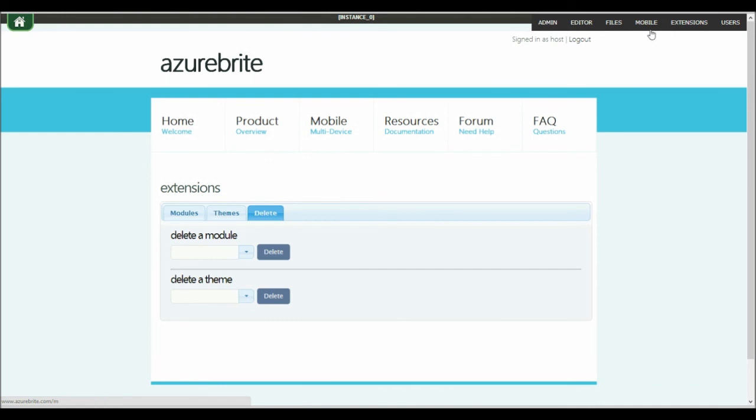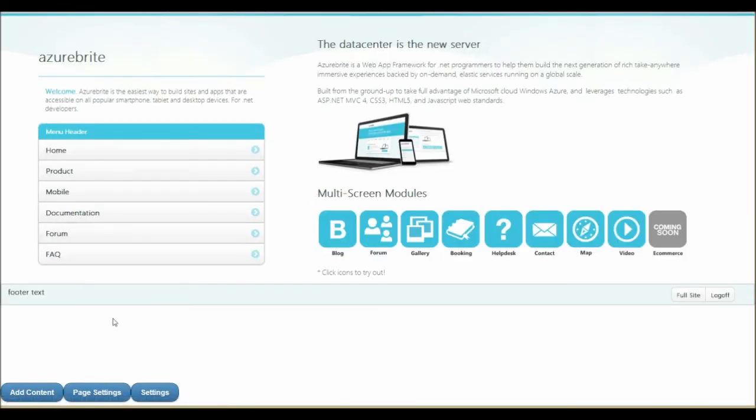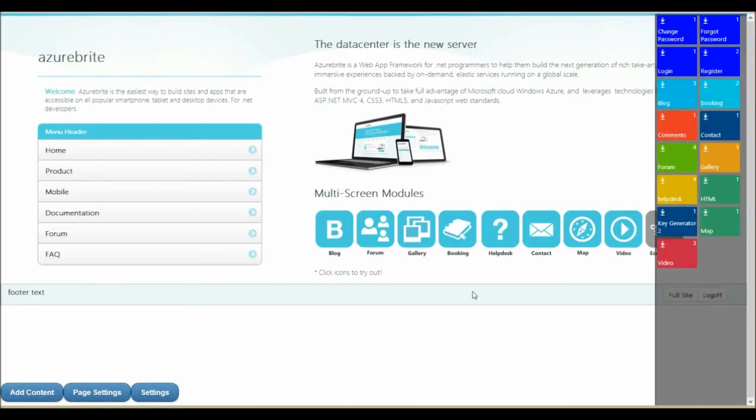Okay, so this is the end of the first part of the tutorial. In the second part, we'll be talking about the mobile CMS.